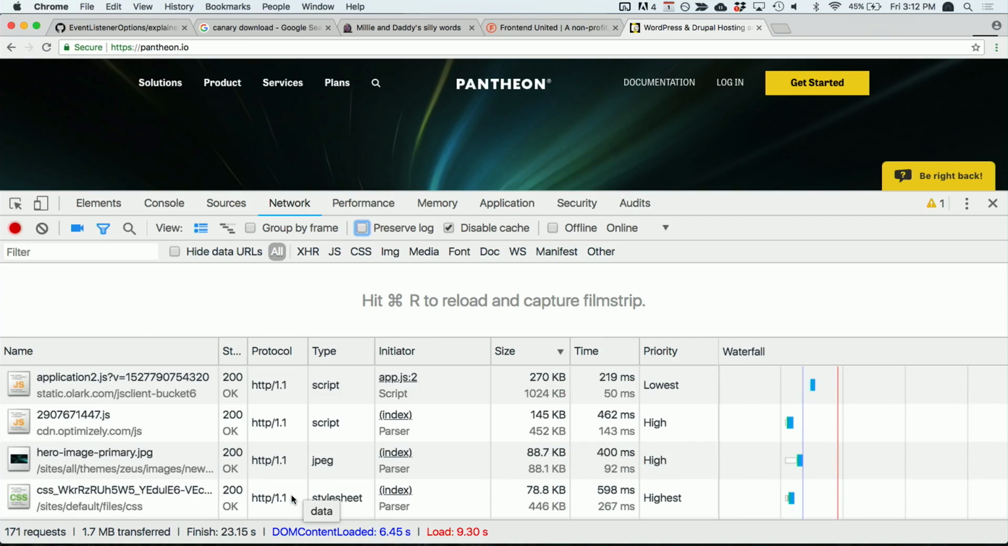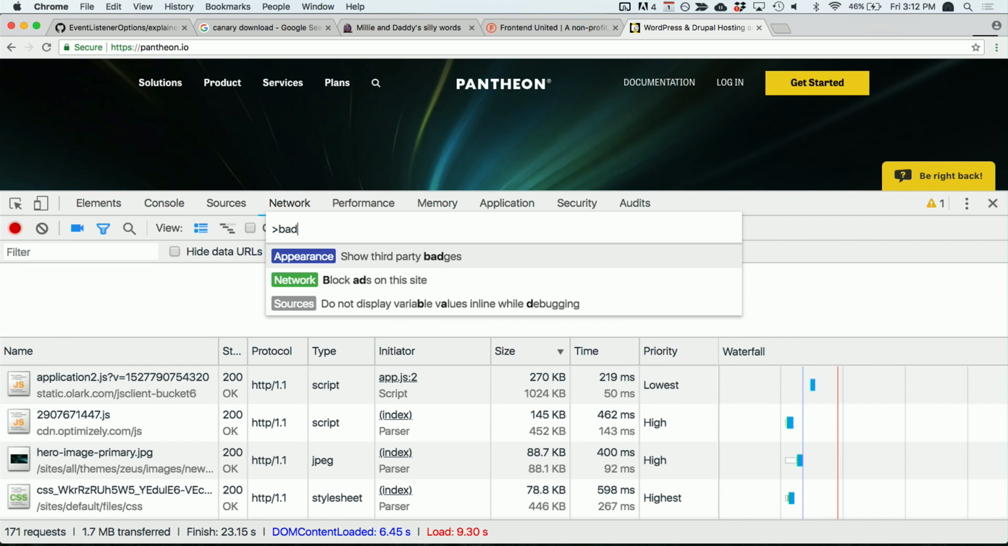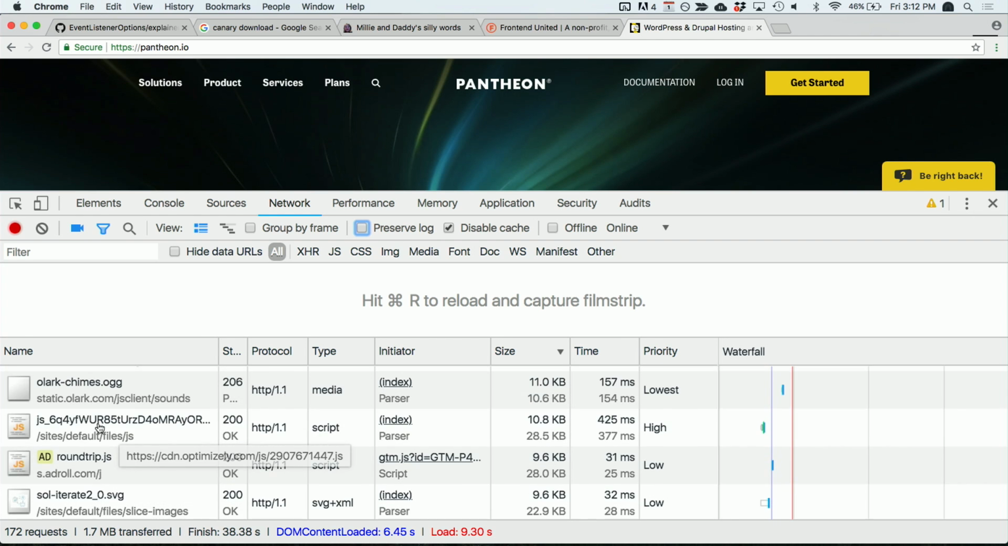Oh yeah, showing third-party badges, which is pretty neat. I'm going to hit Command-Shift-P, type in badges, show third-party badges, and a lot of times what you'll see in here is these little things right there. You can see where my mouse is, and it'll help you identify third-party scripts and where they're coming from. And that's relatively new too.